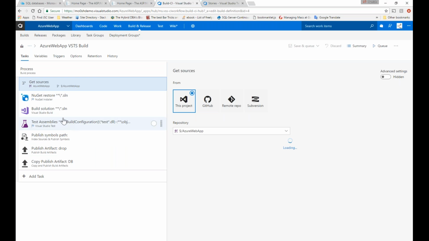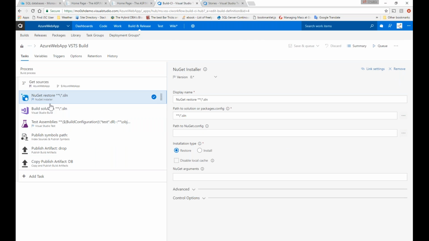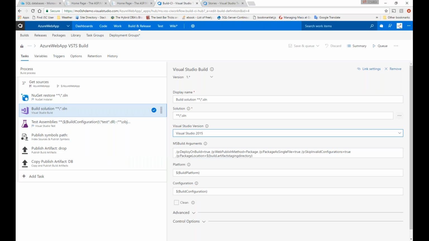We have a couple of steps in here. We use NuGet, as all good developers and DBAs should. We're going to build the solution, do some tests, and then output an artifact. The artifact is a standard package of our deployable code. And then once it's built, we will then deploy it out.